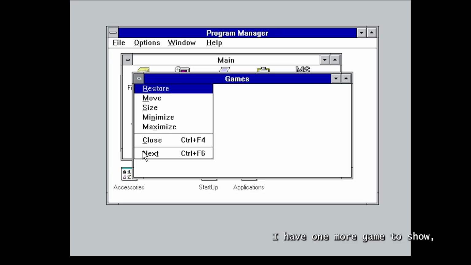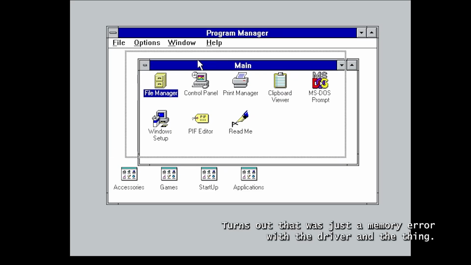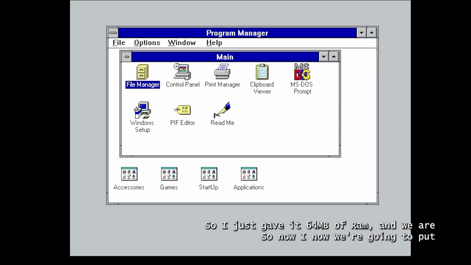I have one more game to show, but I have to fix that CD driver really quick, so I'll skip to that. Alright, I'm back. Turns out that was just a memory error with the driver. So I just gave it 64 megabytes of RAM, and we are back.